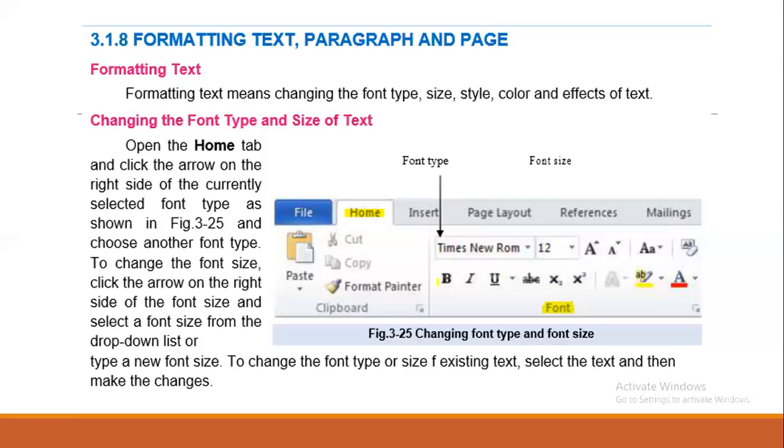And there are also many other options available, like to bold the text, to make italic the text, to underline the text, and so on, to make the powers, to write on the subscript or the superscript like you study in your chemistry and in mathematics. So all these options are available in formatting text.